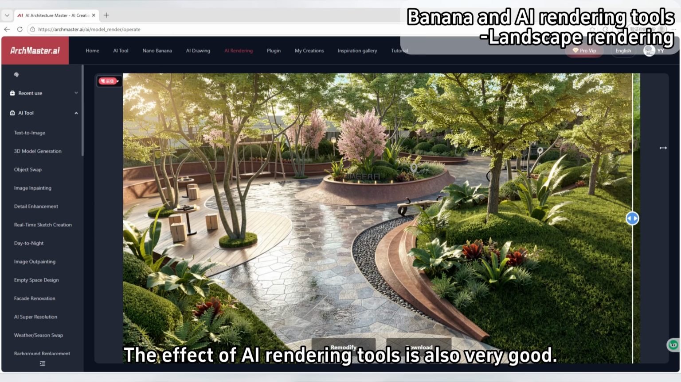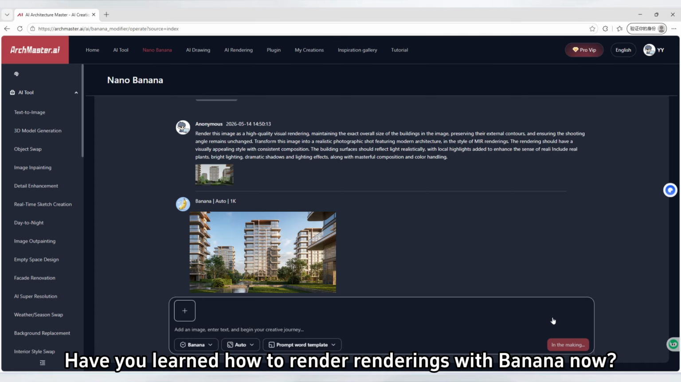The effect of AI rendering tools is also very good. Have you learned how to render renderings with Banana now?